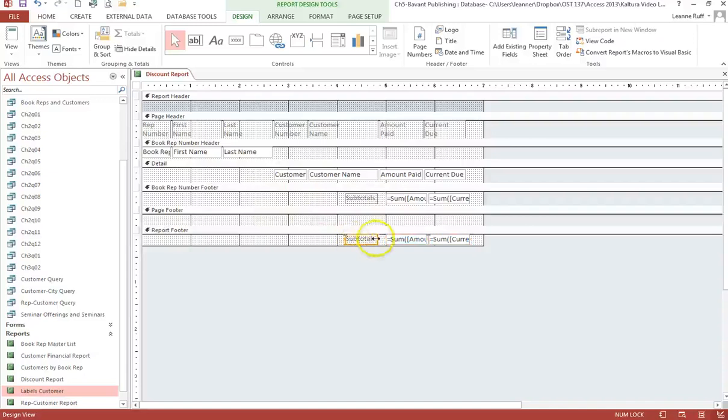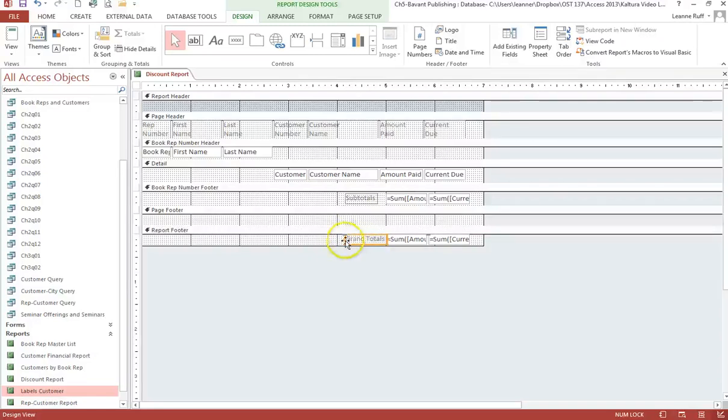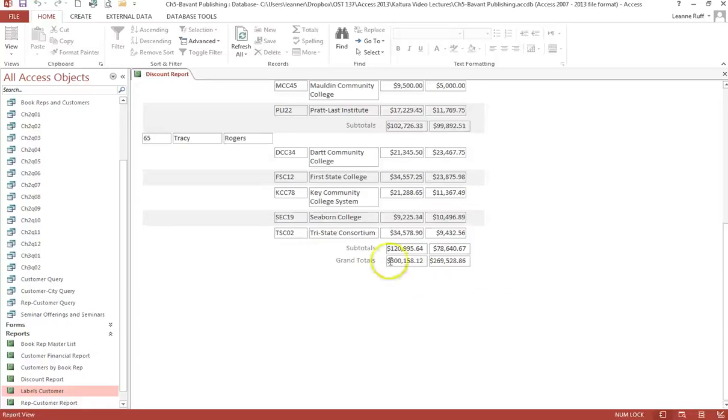And then the only thing is, this doesn't need to say subtotals, it needs to be a grand total. It will show the totals for all customers, for all book reps. And you'll see in a minute. So let's do grand totals. And that's fine. And I'm going to slide this over just a little bit. Okay, so let us save and take a look at that. And so you have your subtotals, but now you have a grand total down here. And that's the way that should look.